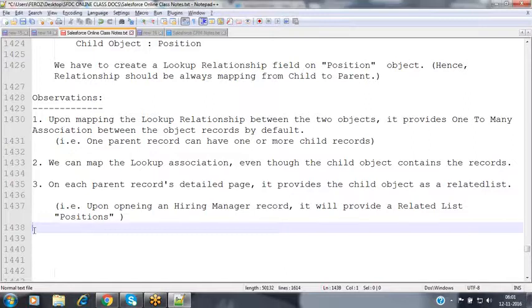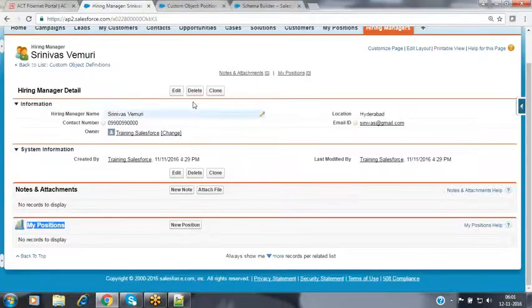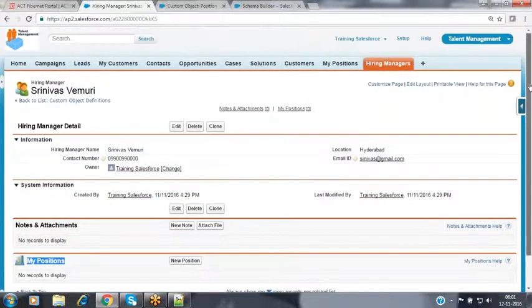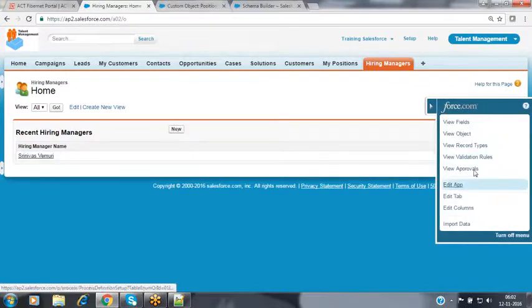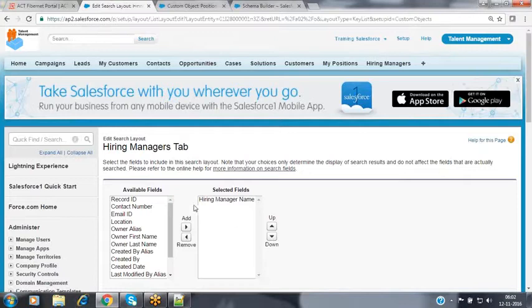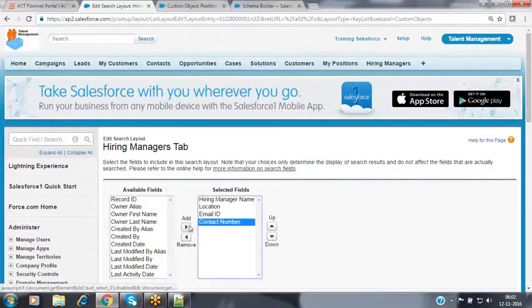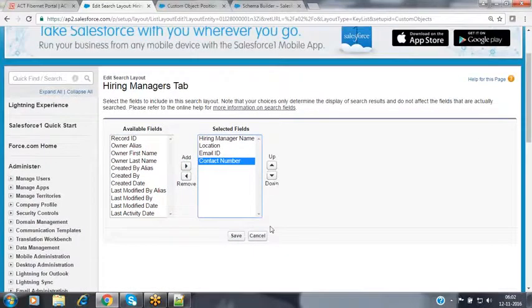Now, the next one, the fourth observation. Now I'm having a parent record. Let me create one more. I'm displaying those record values. Go to the edit columns, you are aware of that. Hiring manager name, the location, the email ID and the contact number. All these four values I'm displaying inside my table.